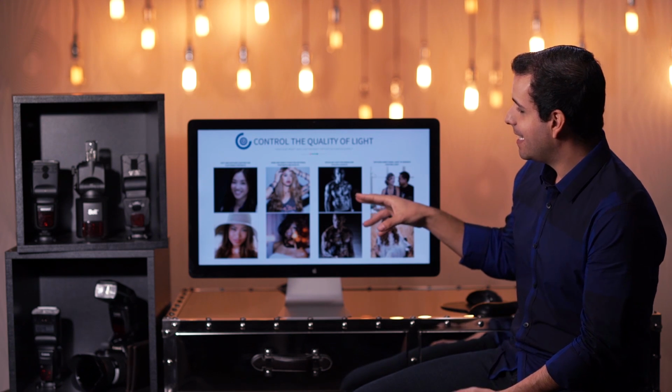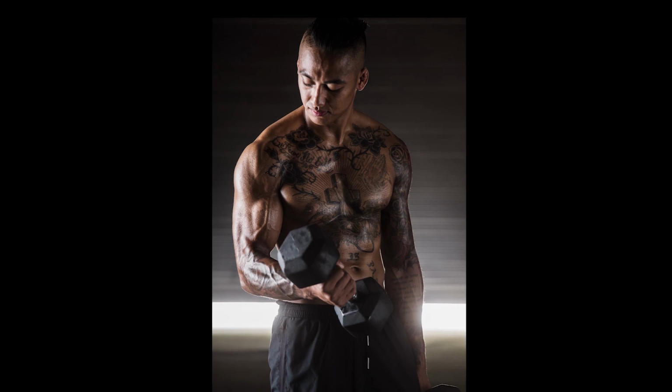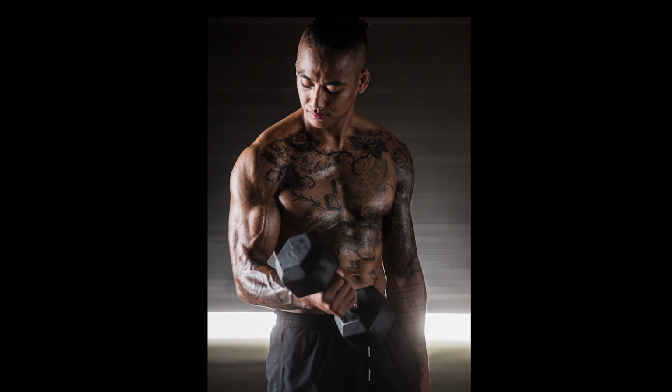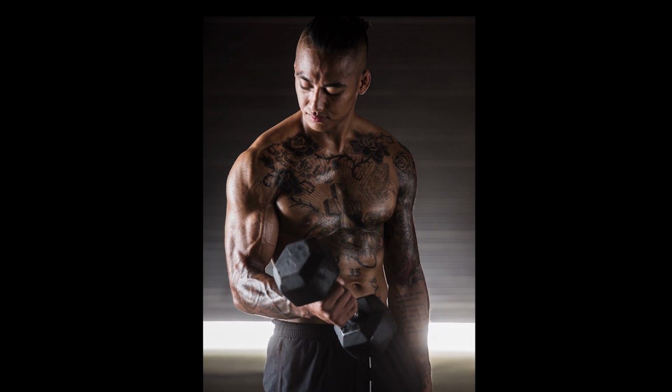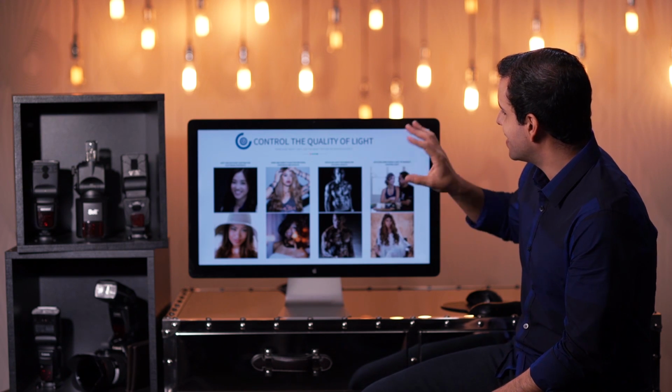So this is using basically pretty much a hard type of light to create this kind of look because we want to create defined shadows. But again, this specular light wouldn't necessarily look good if you just want a flattering type of natural portrait. So again, specular light for stylistic effects is fantastic.